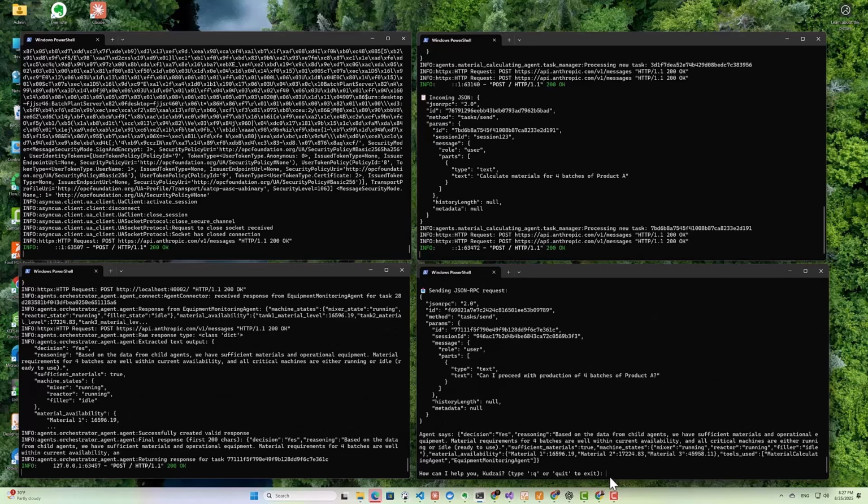Okay, so now as you can see, our user-facing application didn't time out, so we got the response from the orchestrator agent. As you can see, the response there, it says decision yes, and the reasoning, based on the data from child agents, we have sufficient material and operational equipment. Material requirements for 4 batches are well within current availability, and all critical machines are either running or idle, which means they're ready to use. And we've got sufficient materials true, machine states, and then it lists the states of the machines, and then lists the material availability, and then it specifies which tools were used.